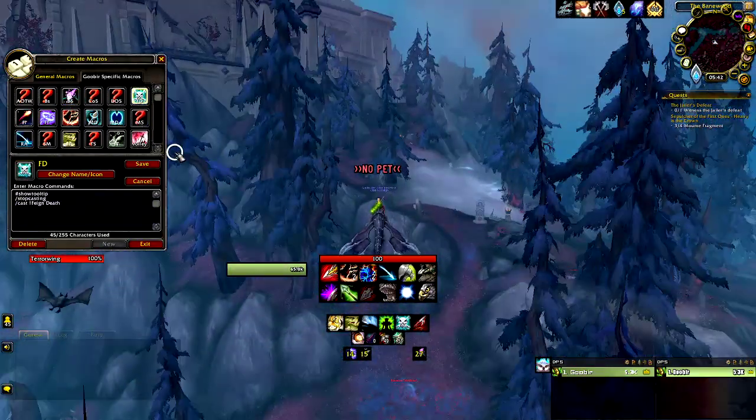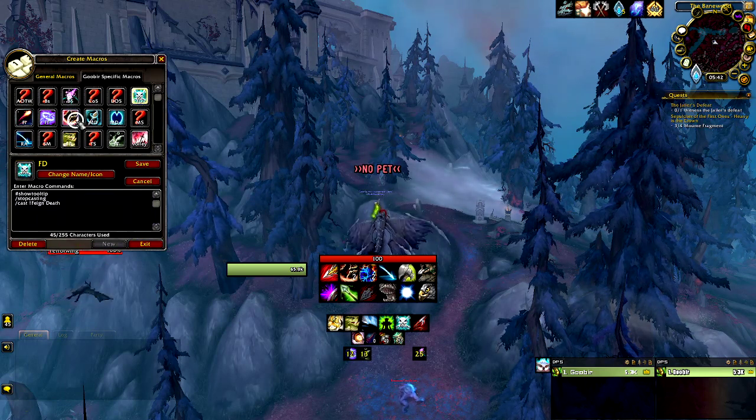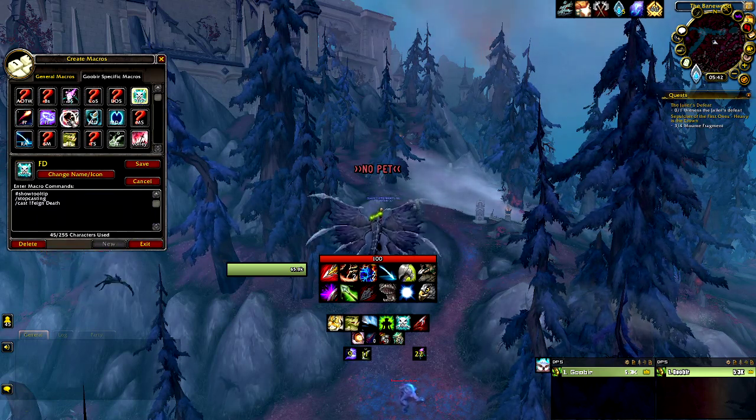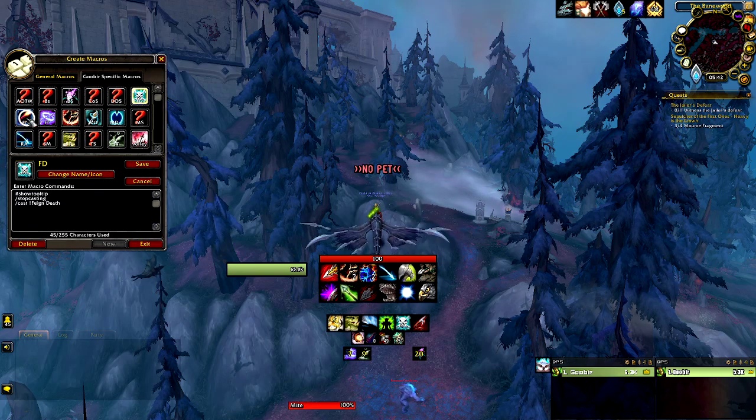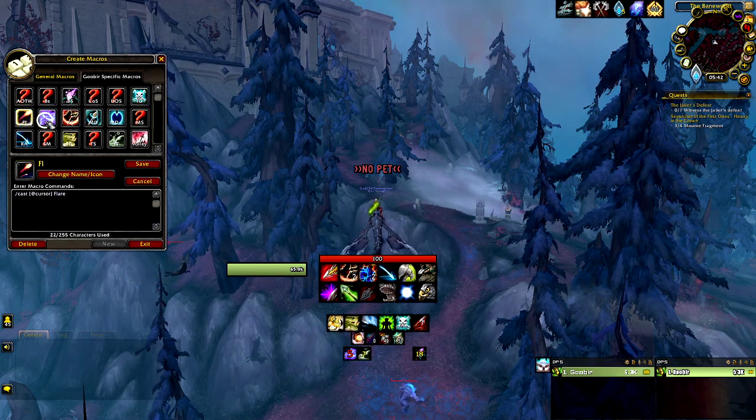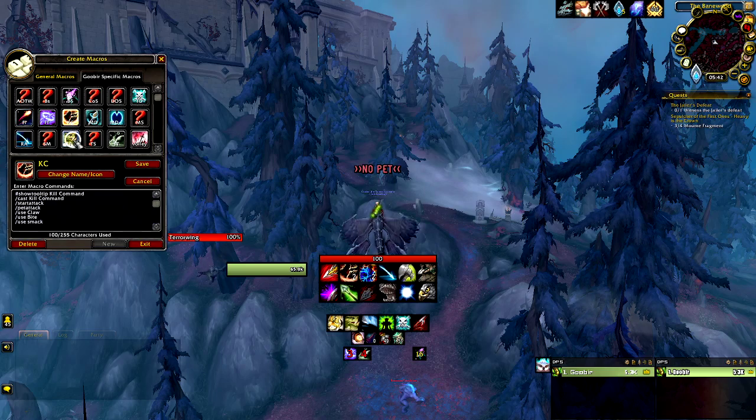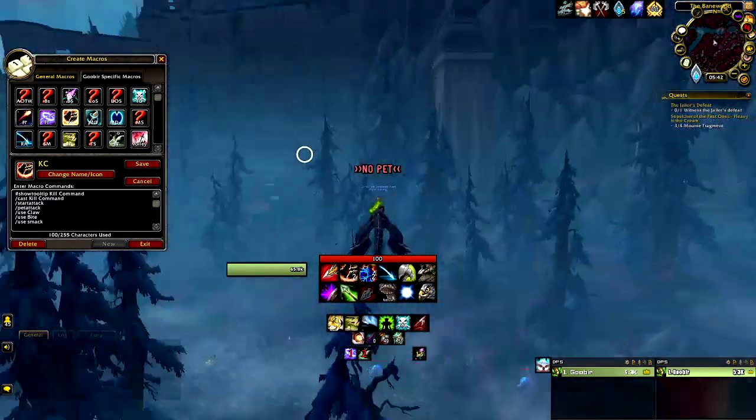Feign Death, stop casting, cast Feign Death, just in case you're casting and you need to feign really quick. You don't want to wait for the cast to finish, you just want to feign. Flare, pretty much the same thing. Kill Command, these are Beast Mastery.